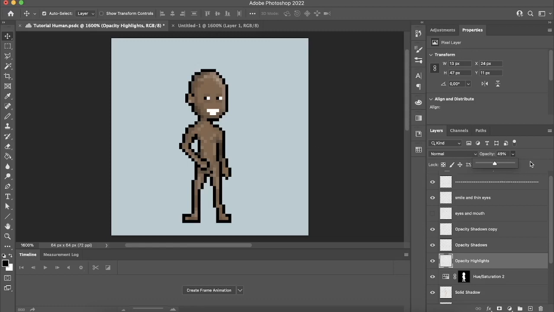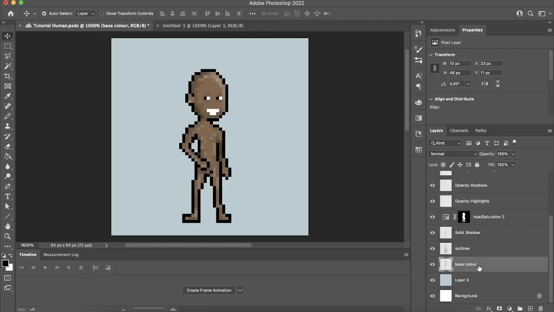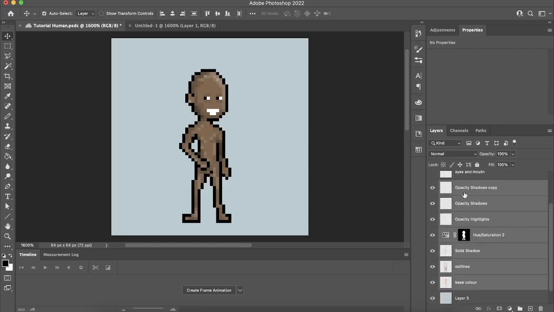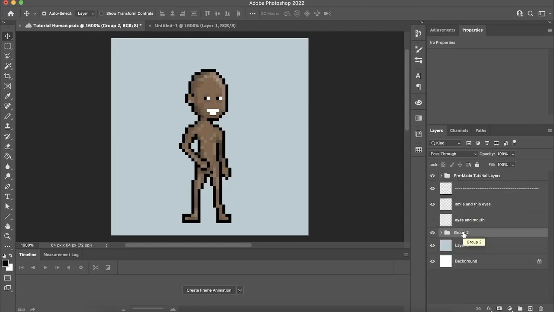So that's our first few steps complete, and we have our nice base human with some tones, with some shading. And we'll select this human from his base color all the way up to his eyes. Maybe let's leave his eyes out. Now we have all the elements that make up this base human, from his base color, his outlines, his adjustment layer, and his shadows. And we're going to press Ctrl G, and we're going to group that. And we're going to name this group base human.